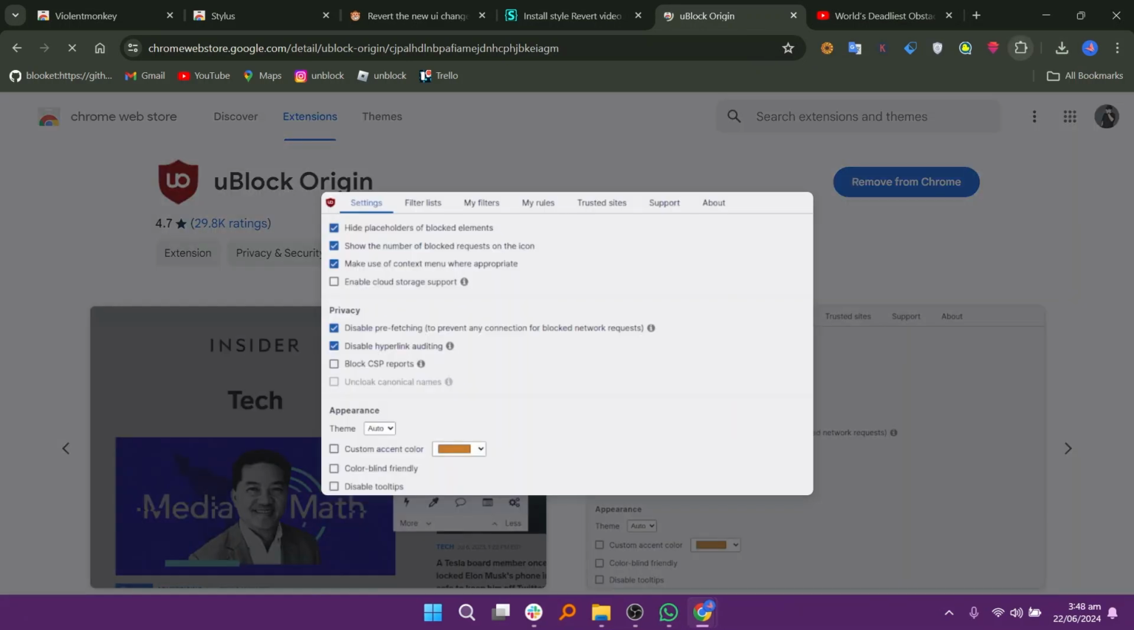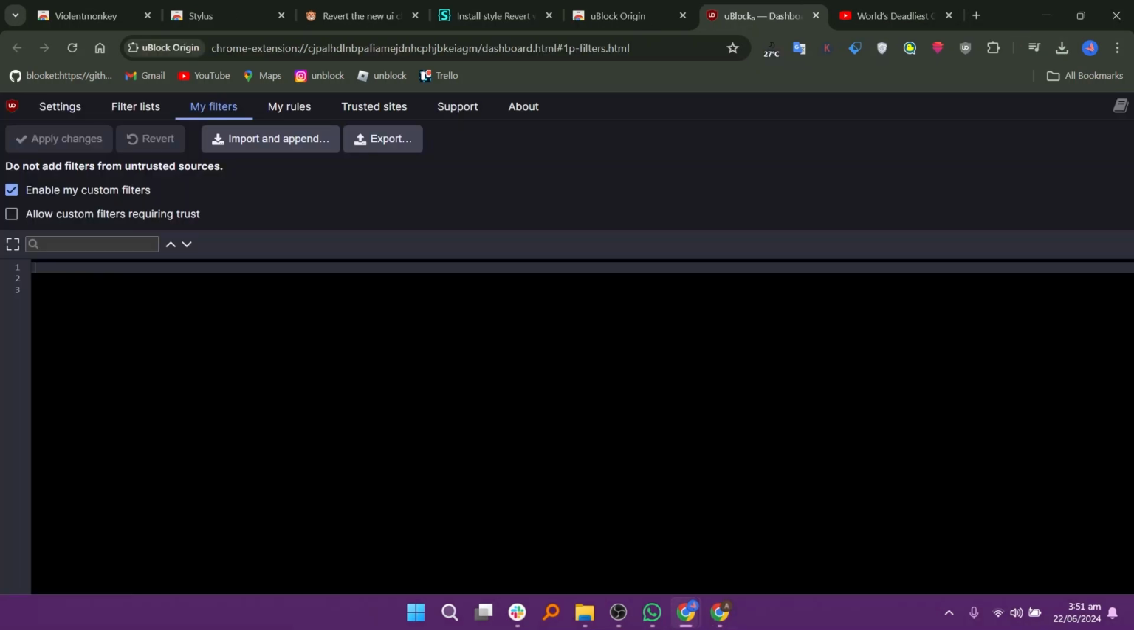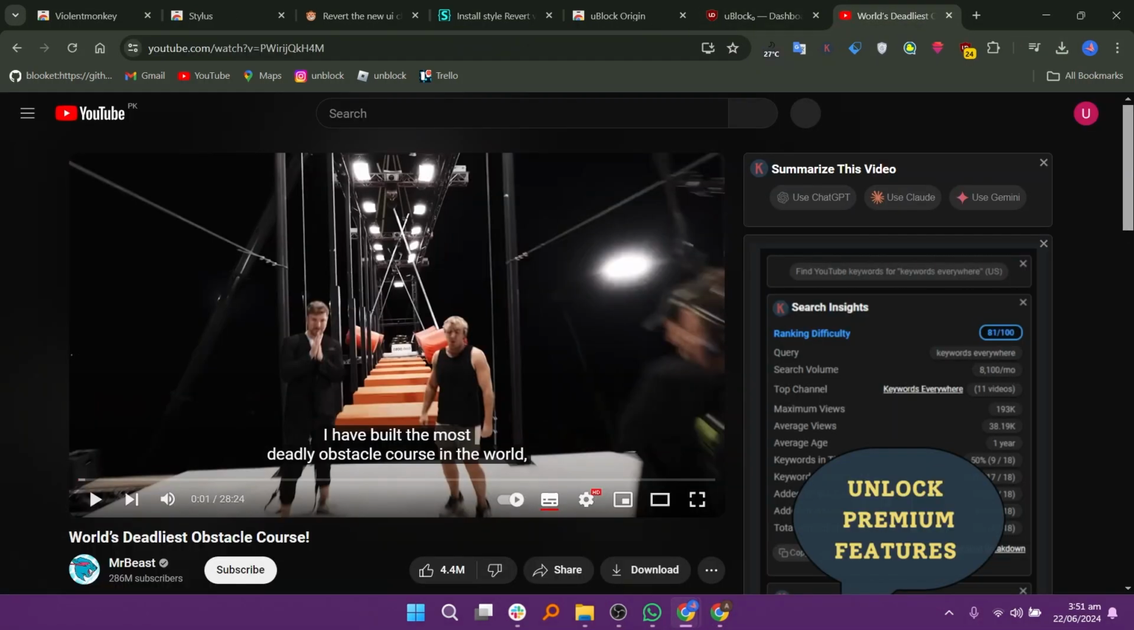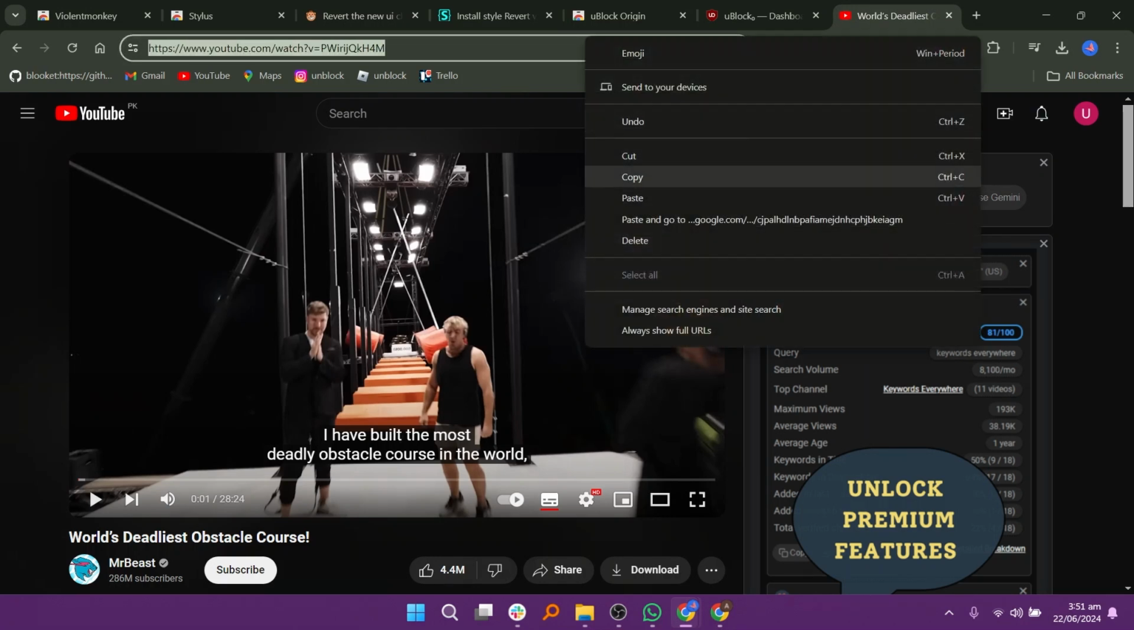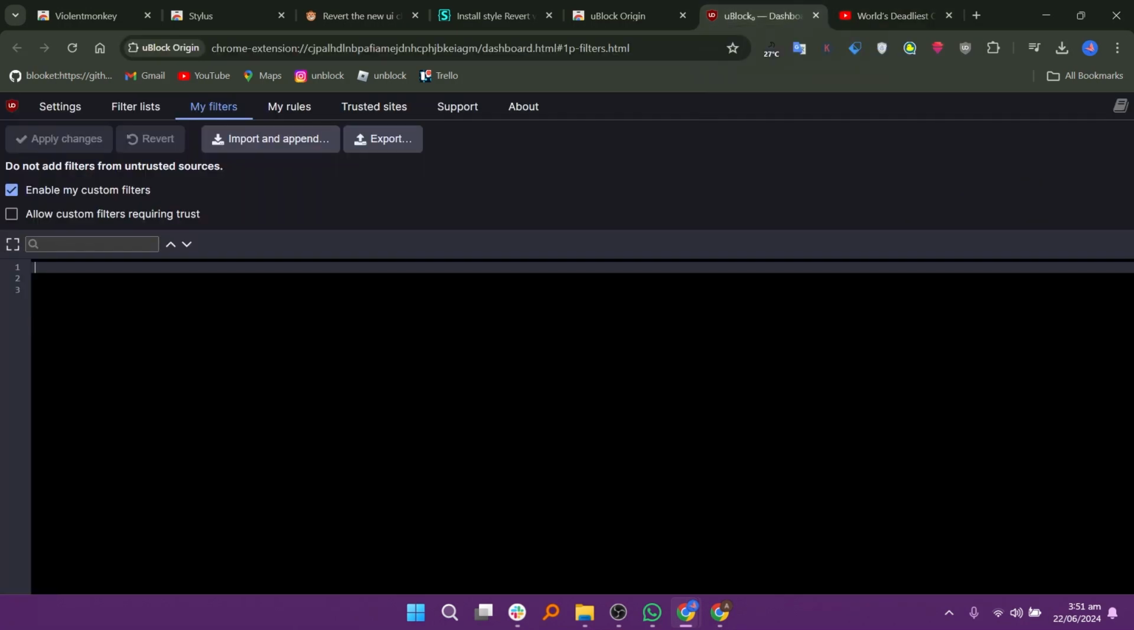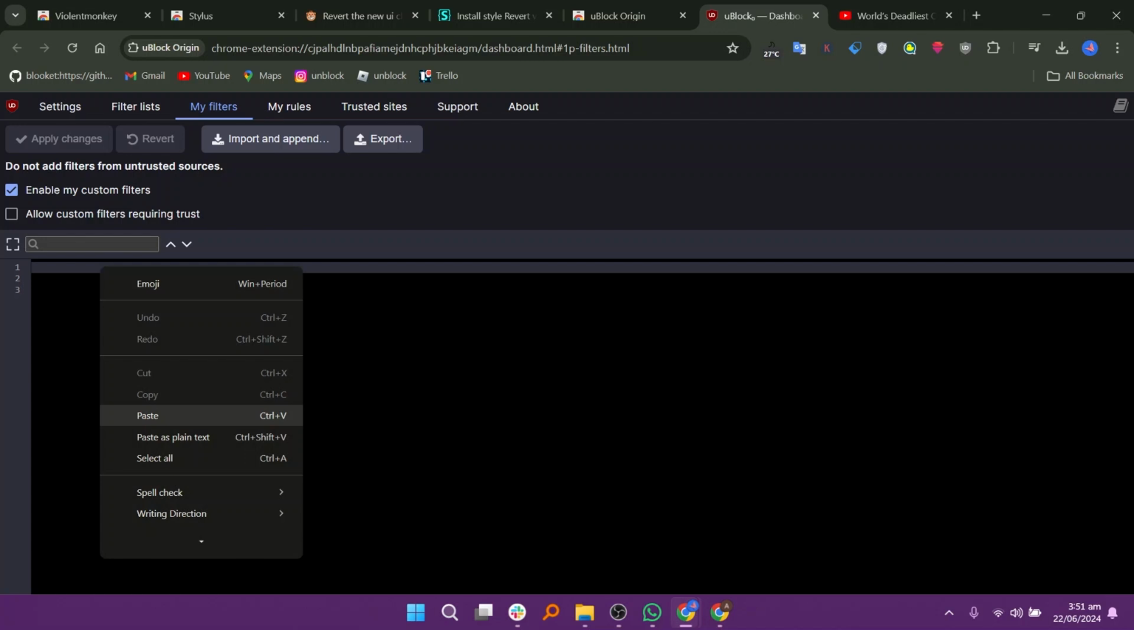Find the settings icon and click on it. Navigate to My Filters and select the first line. Apply the changes, and this will help remove any unwanted bars or elements when you go full screen on YouTube.